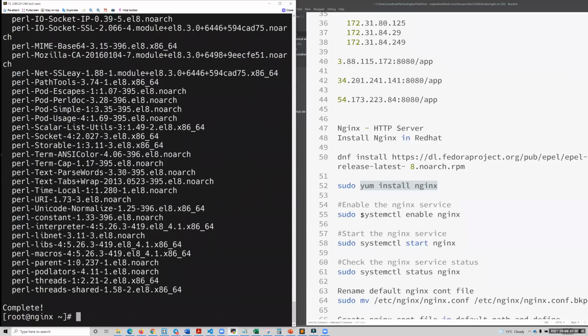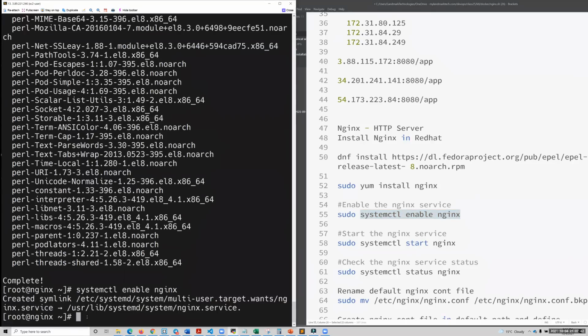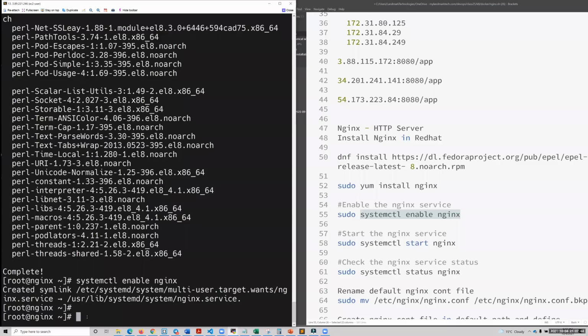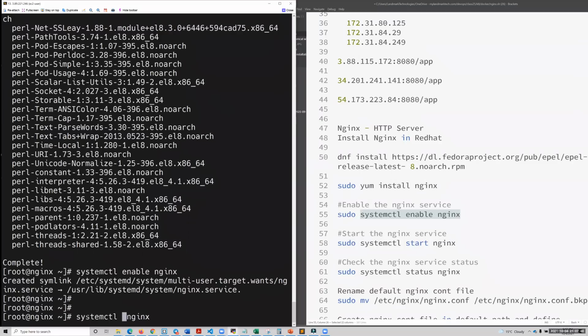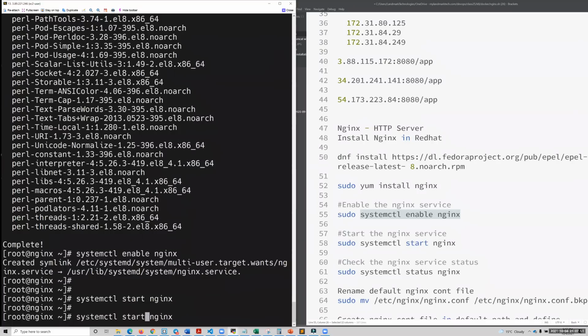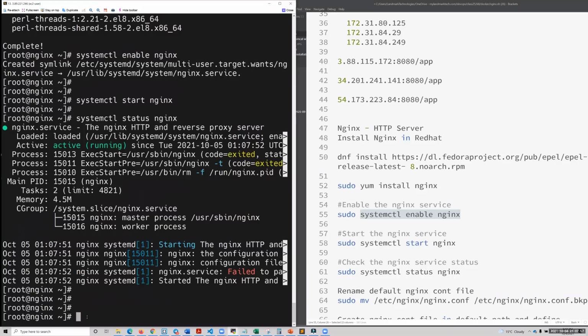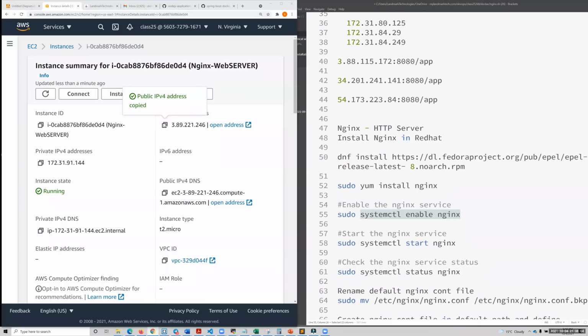Okay, the next thing we are going to do, we'll enable Nginx and start Nginx. So enable Nginx with systemctl, and let's start Nginx. It has started. Let's check the status. Is it running? Status: Nginx is running. So here's our Nginx web server. If you want to access our Nginx web server, this is the public IP. You access it on port 80.